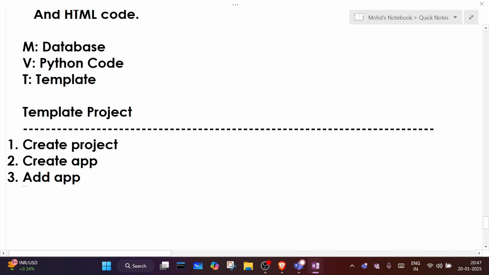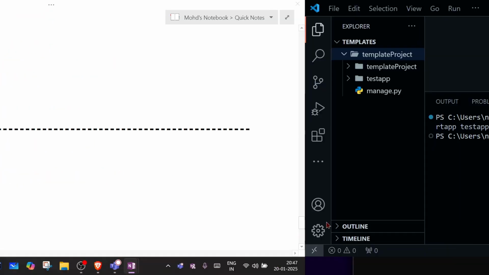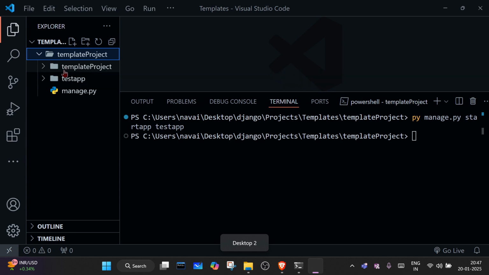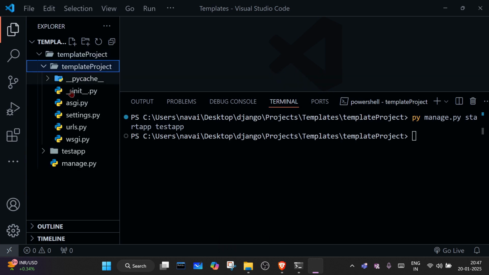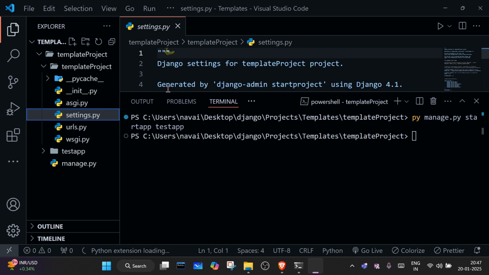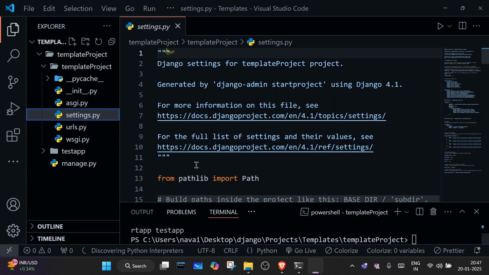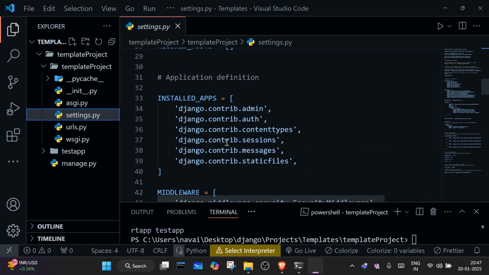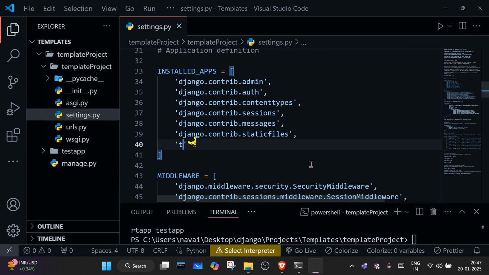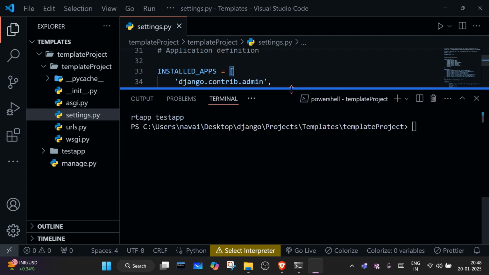Add app in settings.py, right? Yes, settings.py. I will go here in template project settings.py, and here I will see the installed apps. So inside the installed apps, I will write my application name, test app, right? Okay. And after that, what I will do?